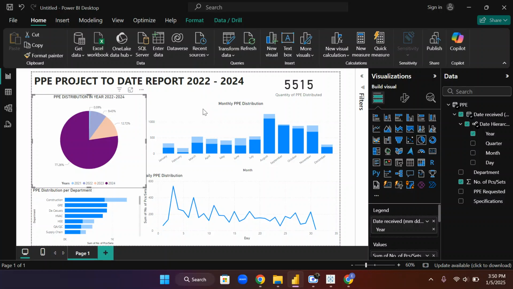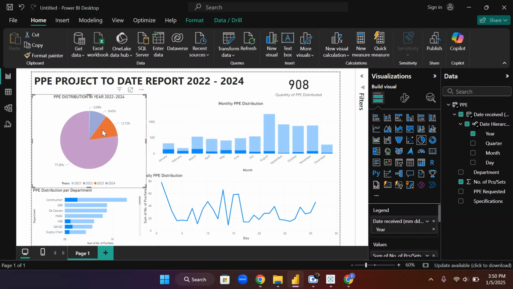There has been a reduction in number. So if I click on the second percentage, which is this one, 2023, mainly that was the quantity of PPE that was used.